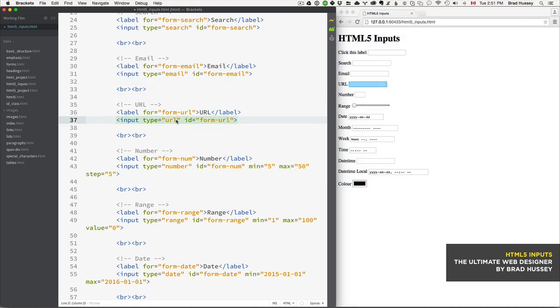Next up, URL. So you use the type URL, and that basically is looking for a URL. Again, if you were to add the required attribute, the HTML5 required attribute, then in some browsers it will perform a validation, meaning it will check to see if it actually is a valid URL.